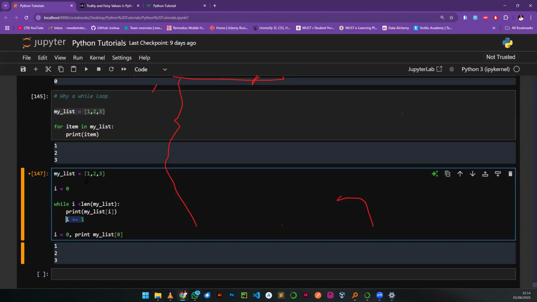What is the length of my list? It is 3. There are 3 items that we see. As long as i is less than the length of my list, print out my list at that index. My list at the index of i, which is now at this point 1, because we added 1 plus 0 to get 1. So at index 1, it prints out 2 and continues the same loop.